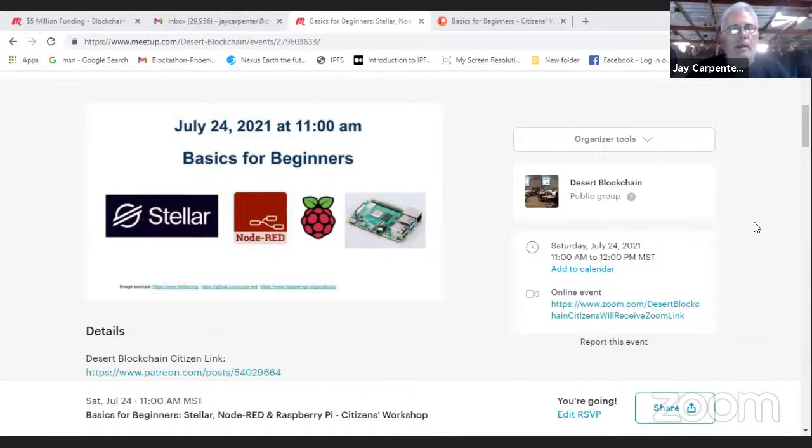And today is our Citizens Workshop, which also includes just community members if you're not a citizen. But we're going to be showing some pretty fun stuff using Stellar, Node-RED, Raspberry Pis, remote control of devices, and a lot of fun stuff. And we're going to be going over the basics with Shane Sandler, and Shane's going to be showing you some interesting things that you can create.